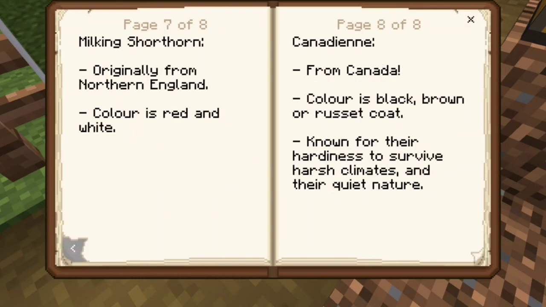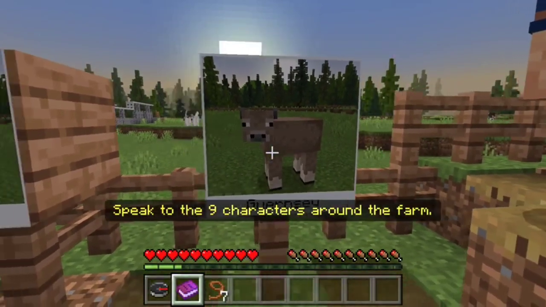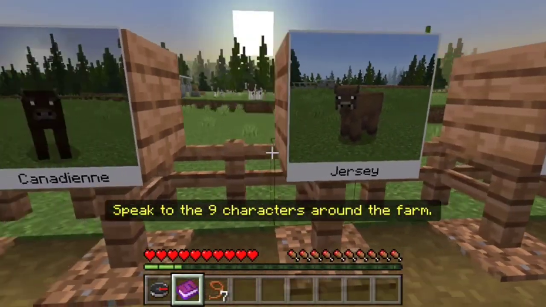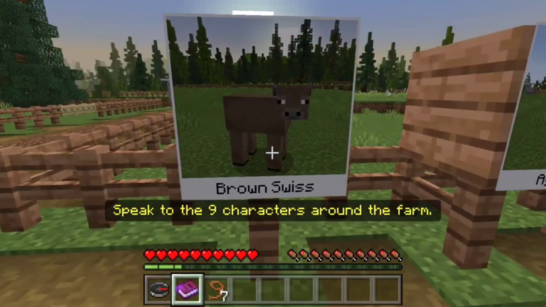Milking Shorthorn, originally from northern England, colors red and white. Canadienne, from Canada, colors black, brown, and or russet coat. Known for their hardiness to survive harsh climates and their quiet nature. Milking Shorthorn. That's it. Okay. So, that's what a Guernsey looks like. Holstein, Jersey, Canadienne, Shorthorn, Ayrshire, Brown Swiss.